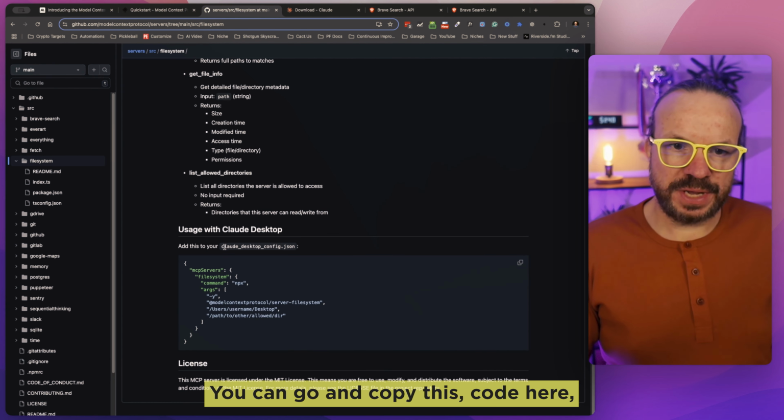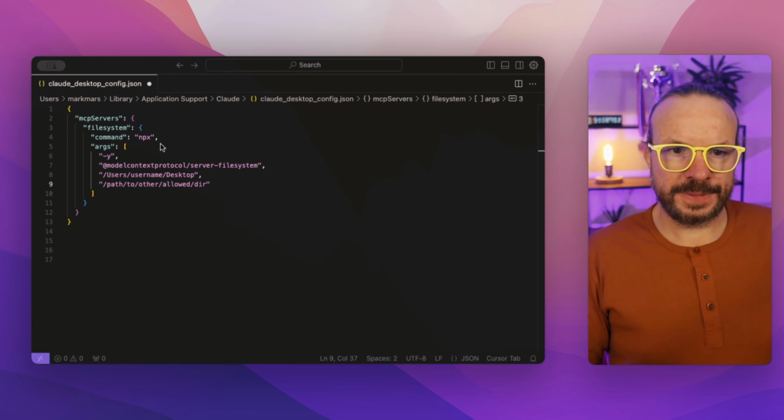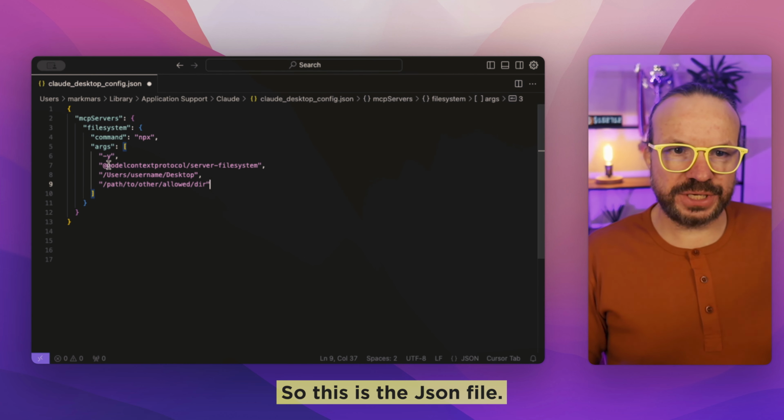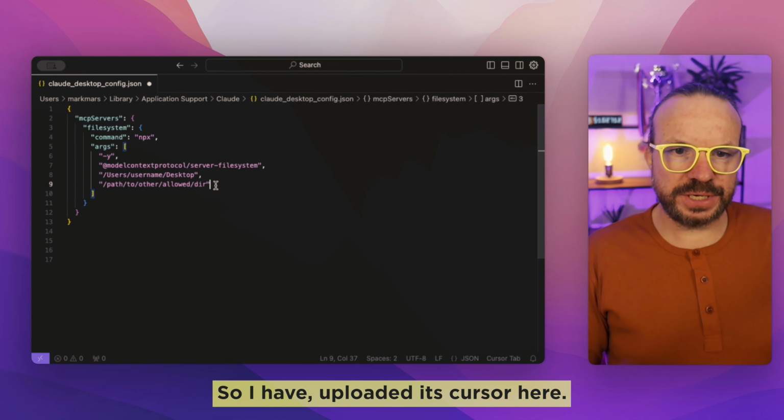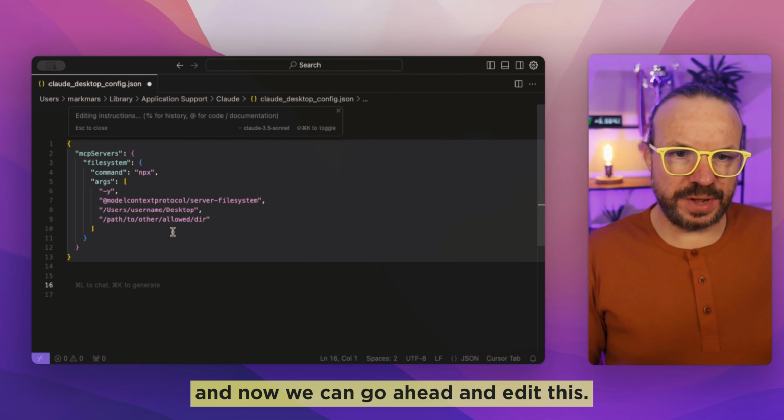So first things first, you can go into the file system MCP that we were just in a moment ago. You can copy this code here, and then we'll jump over to Cursor and paste this in and make some edits. So this is the JSON file that I've uploaded into Cursor here. I've just pasted that in, and now we can go ahead and edit this.